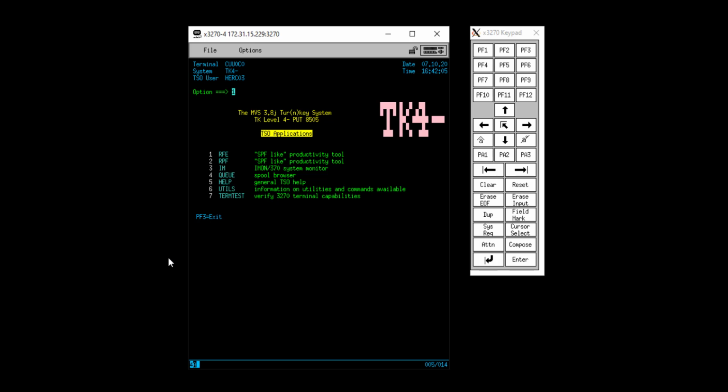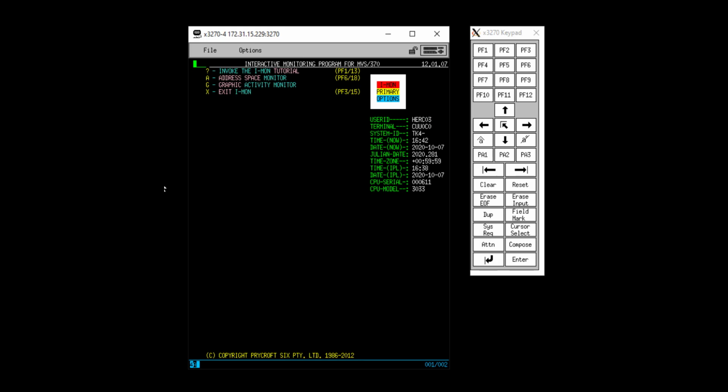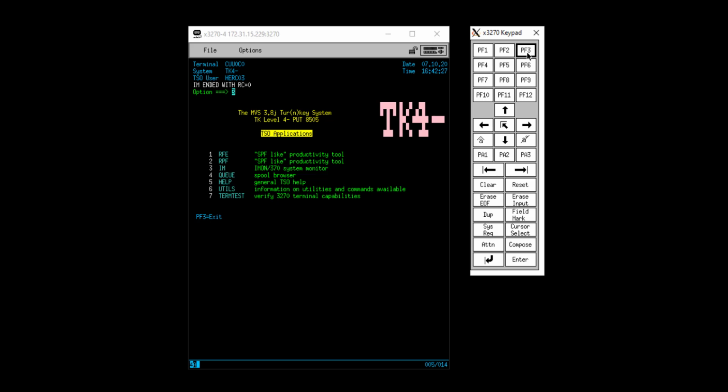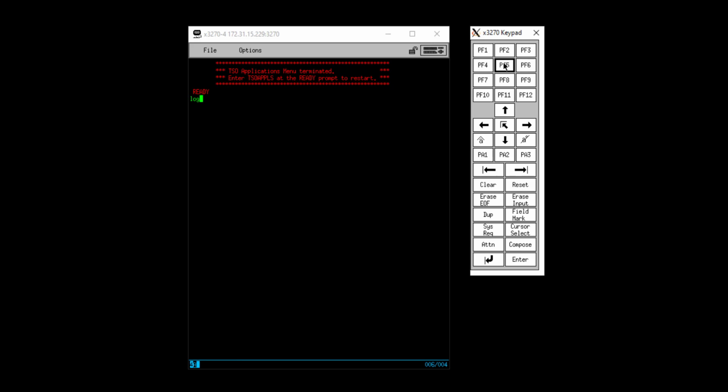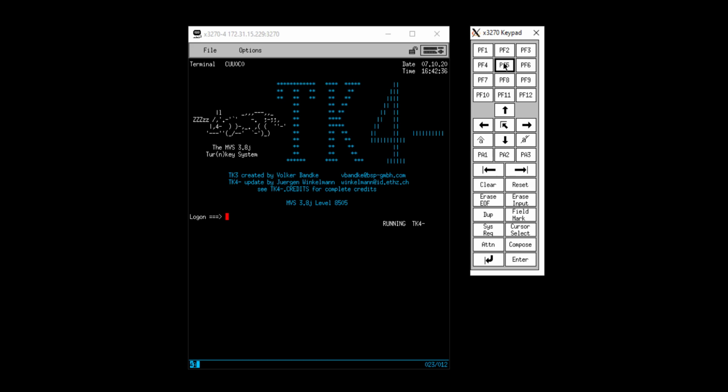From here, we have an option input here with different menu items. So we can type in maybe 3 to go to the IM system monitor. So there's lots of things to see and do in here. But to exit the menu, we need to press the special key, PF3, that exits this utility. And then back on the main menu again, we can press PF3 to exit again and type in log off and press enter, and that exits and disconnects our session from the mainframe.